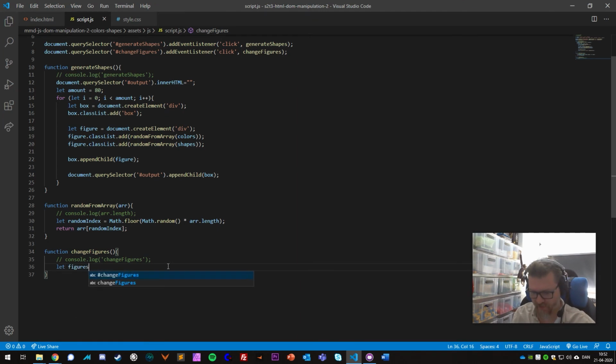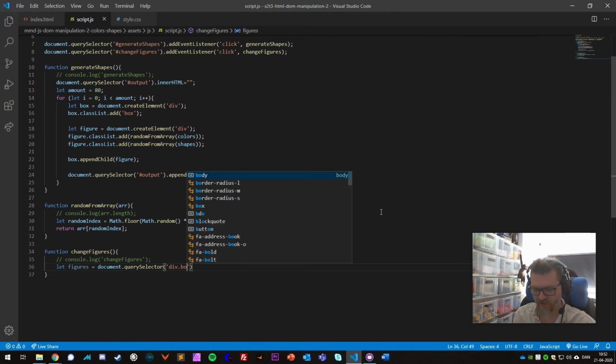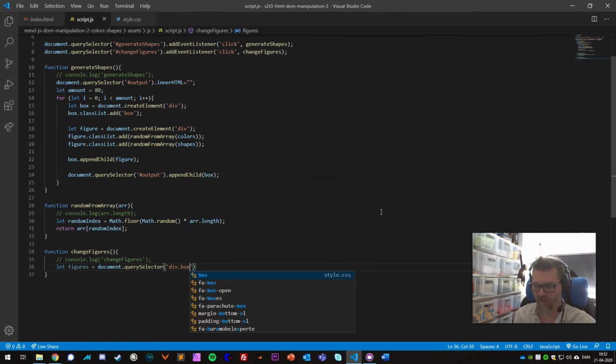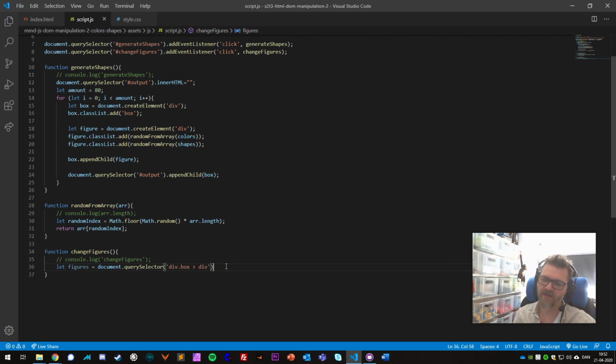Let figures be equal to document.querySelector, and we just use regular CSS selectors here. So div.box, that's all of our divs with the class name box, who have a direct child of the type div. So now we're finding each of these divs here, right? These ones. So any div that resides as a direct child of a div with the class name box, those are the ones that we're finding here.